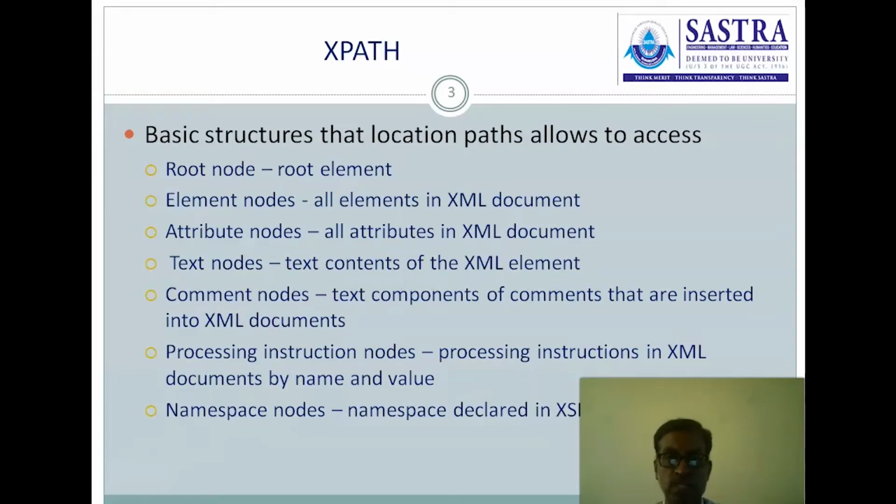These are the basic structures that a location path allows you to access. Already I told you that only through the location path are we able to access the node tree. Obviously the node tree is constructed from the structures. How to do that? What are all the nodes available in the node tree? Those things we are going to discuss in this slide.